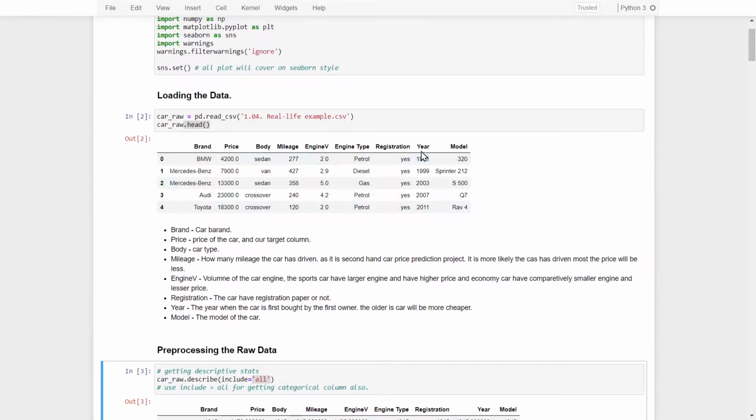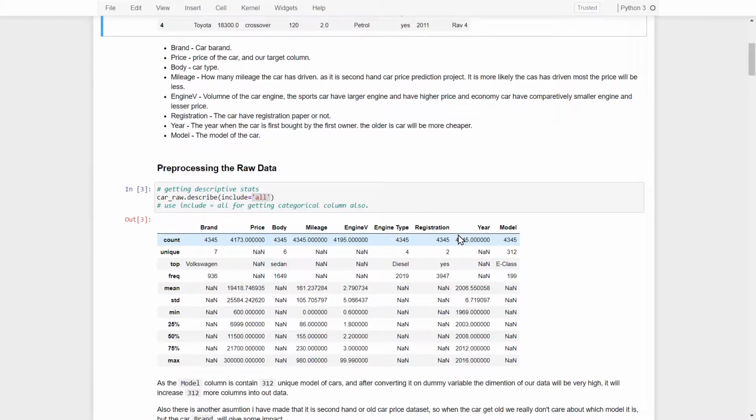Year basically tells which year the car was manufactured. It is also a numerical column.